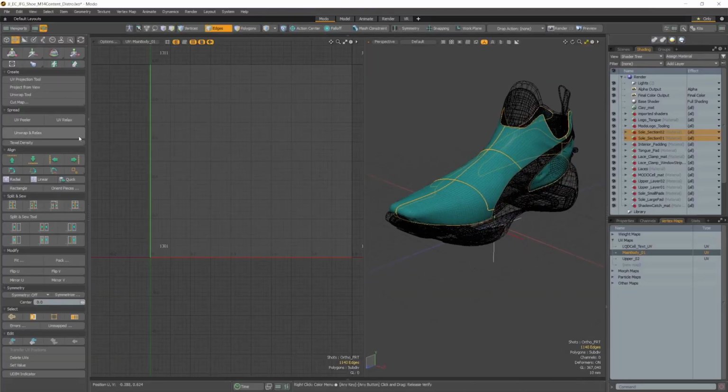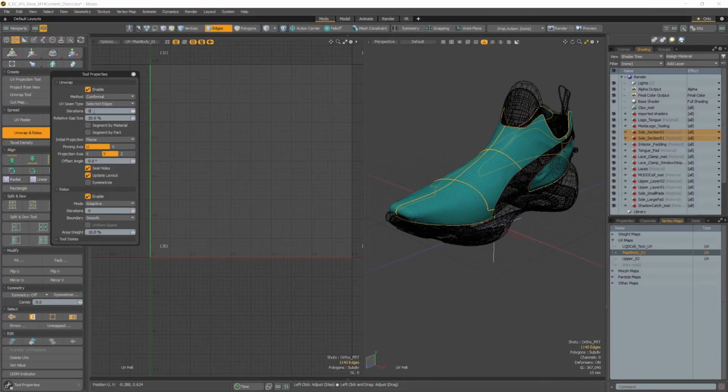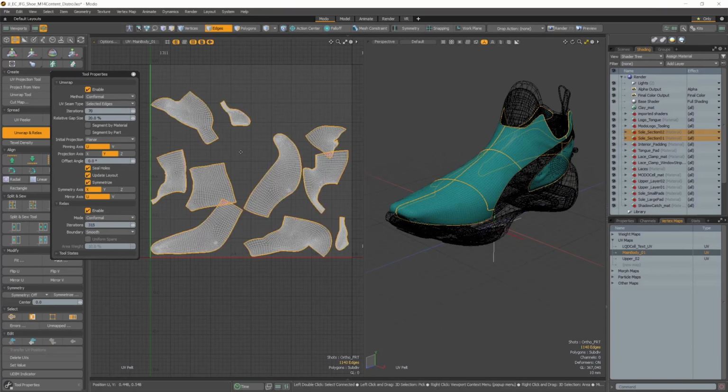Secondly is a new combination tool, Unwrap and Relax. As the name implies, this tool is a combination of the UV Unwrap and the UV Relax tools, allowing you to run both tools in the same step and helping to streamline your UV workflow.